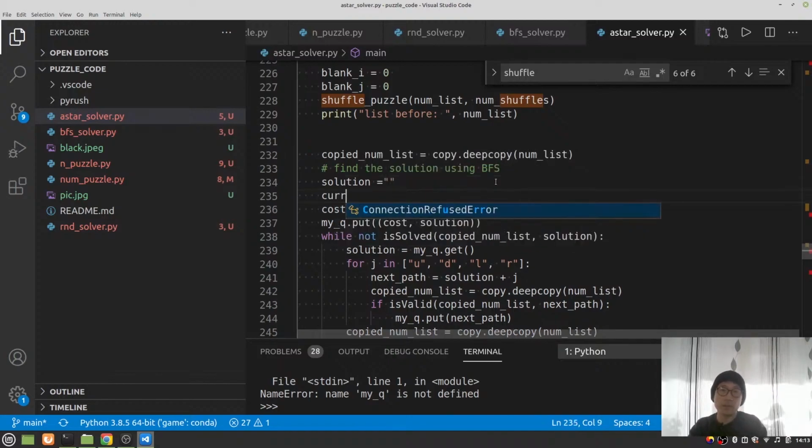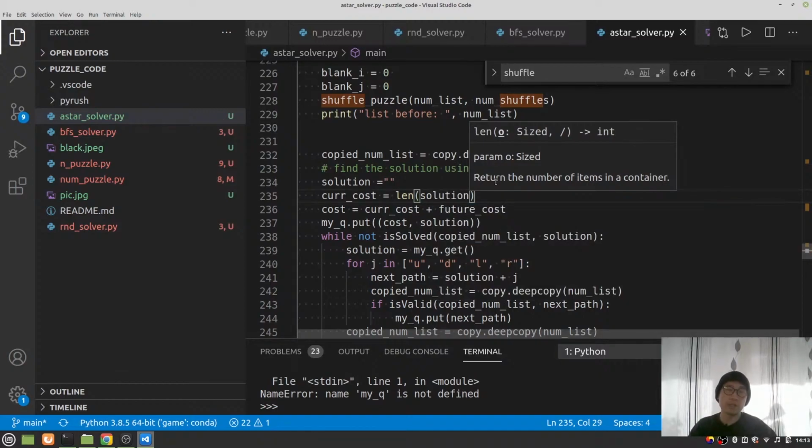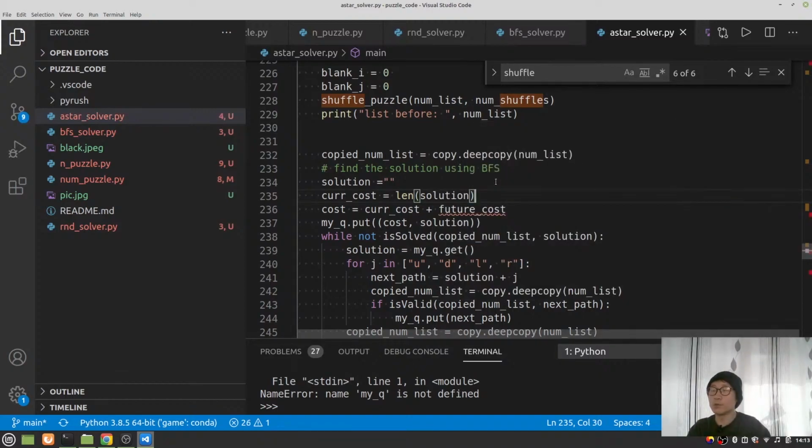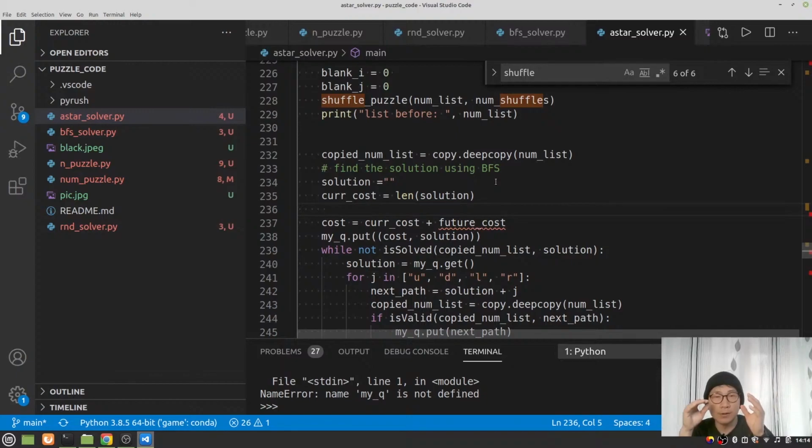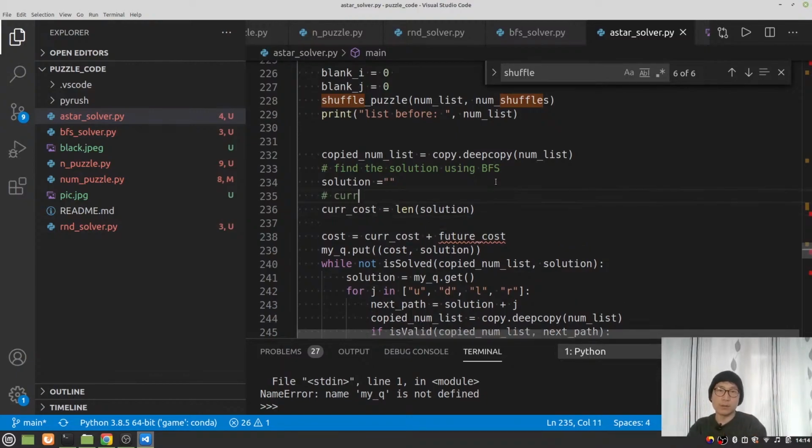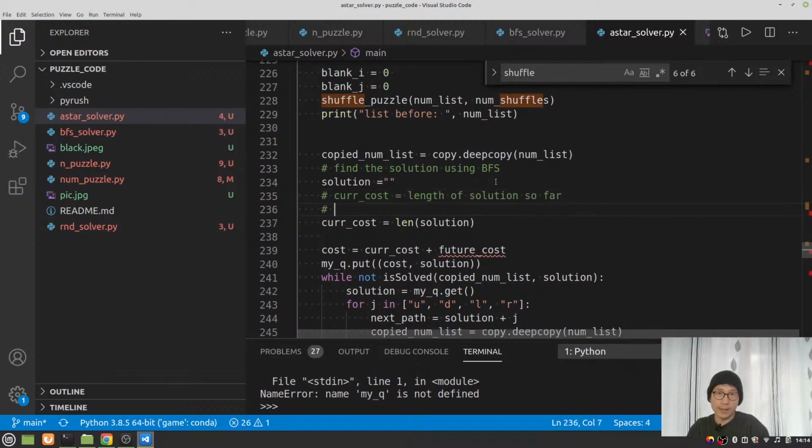The current cost could be the length of the solution up to now, which is 0, right? And the future cost is something like the number of non-matched tiles. So the current cost is the length of the solution so far, and then the future cost should be the number of non-matched tiles. So it is easily calculated.